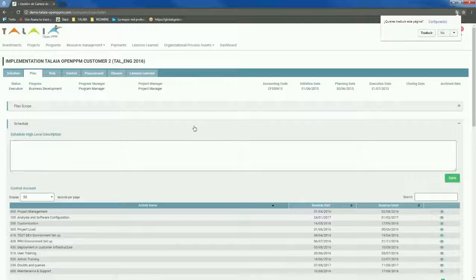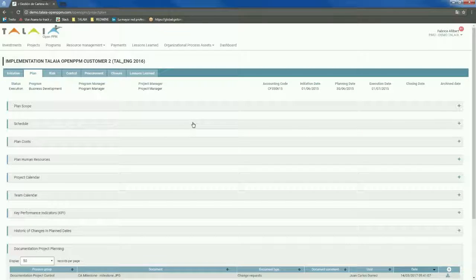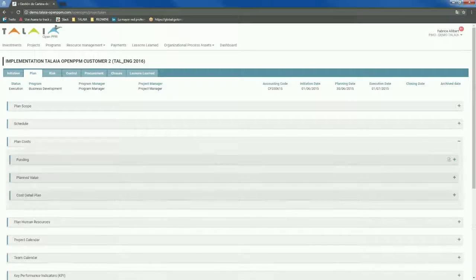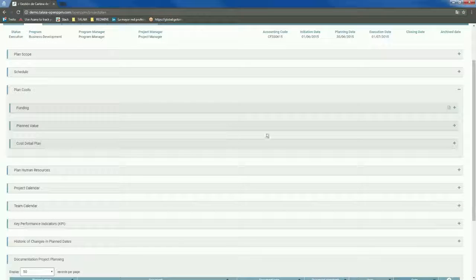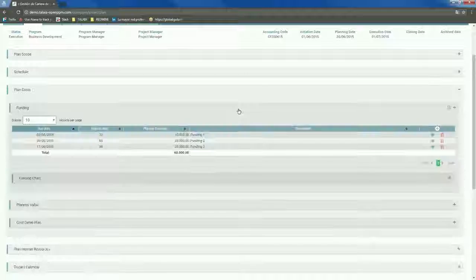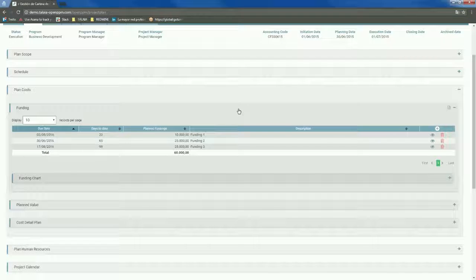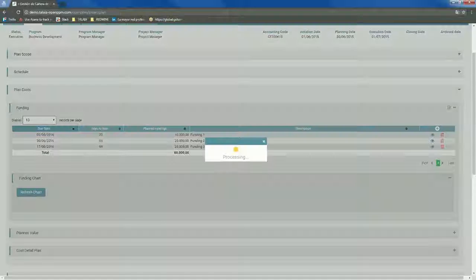Okay, so back to plan, and it's completely integrated with Talaia. We've got the plan costs. So, 3 ways of doing it. First, with the funding. It can be very easy if it's an internal project. Usually you get approval and you get one funding of your project. But if you're a commercial organization, then you may see here, for example, how many invoices you've actually agreed with your customers, when and how much, and you get your funding chart.